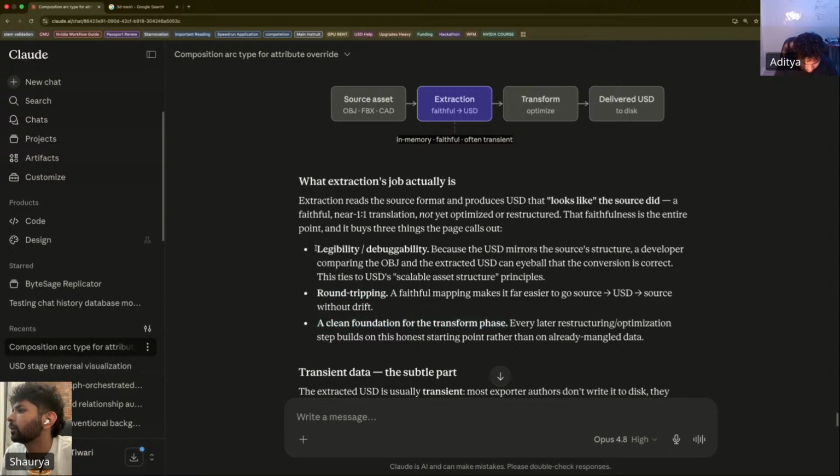Legibility and debuggability, because the USD mirrors the source structure. A developer comparing the object and the extracted USD can eyeball that the conversion is correct. This ties to USD's scalable asset structure principles.